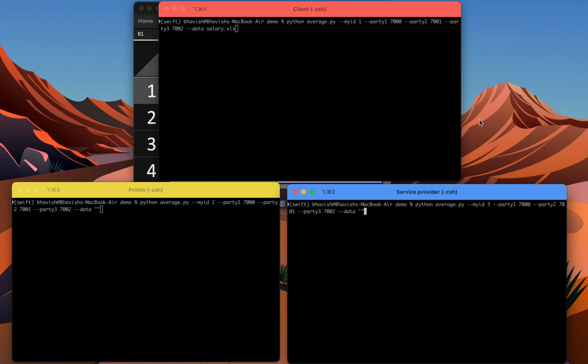Over here I have three terminals which represent three different servers, where the first server is controlled by the client, and only this server has access to this data which is stored in salary.xls file. The second server is controlled by us, the PriMLs, and the third server lies with the service provider. Let me run the code and explain what happens.